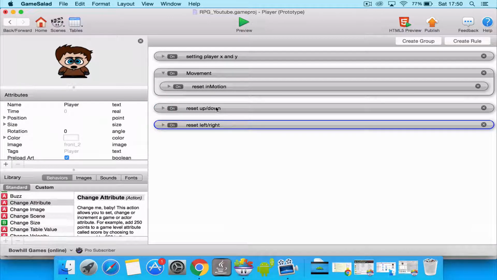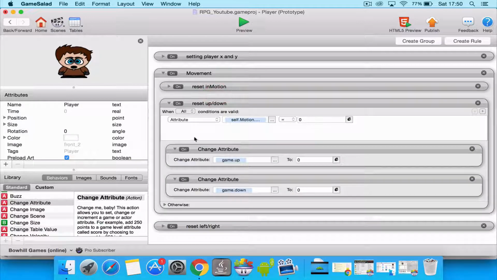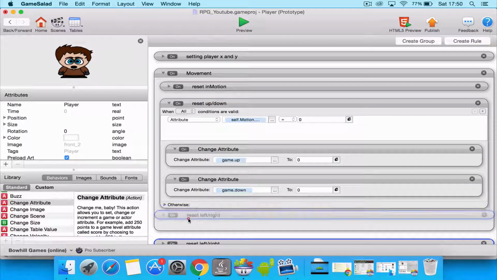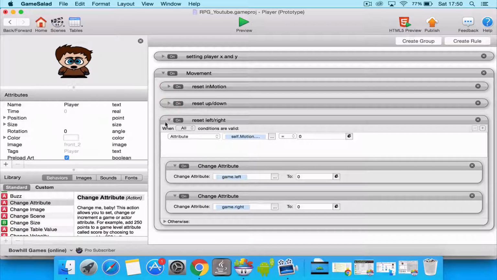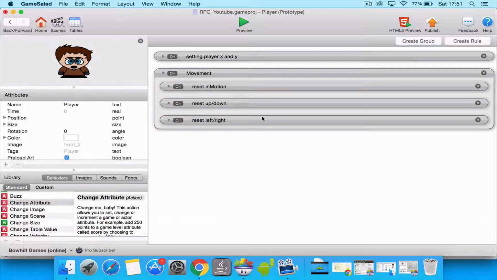So, there you go. Okay, so those are the rules you should have at the moment. So now we can focus on actually moving up, down, left and right, because we have all of our reset rules in place now. So we're going to go over and create a new rule.